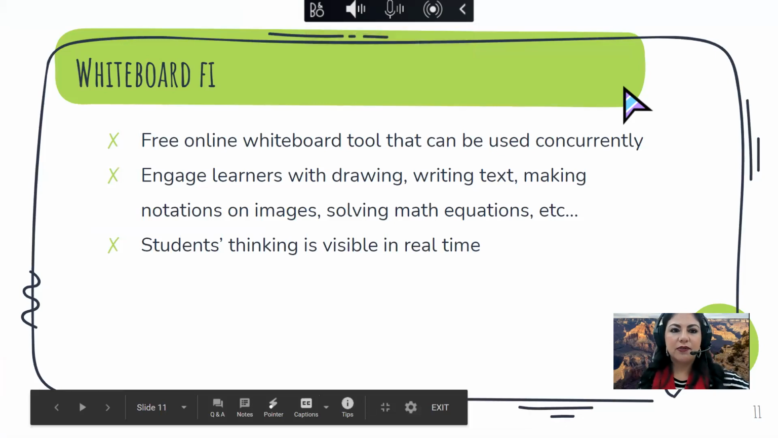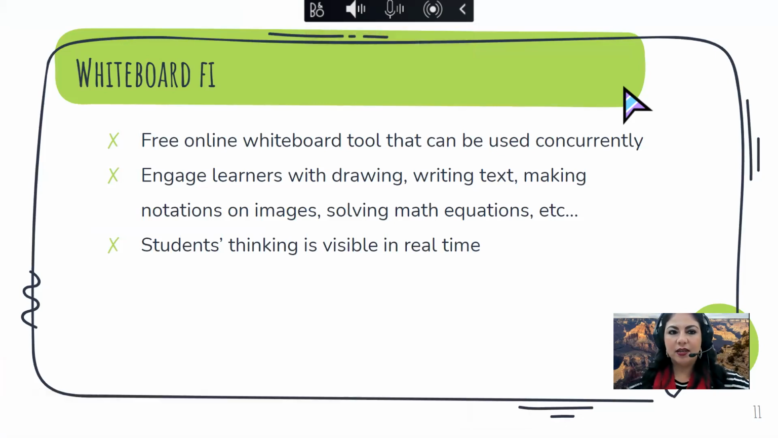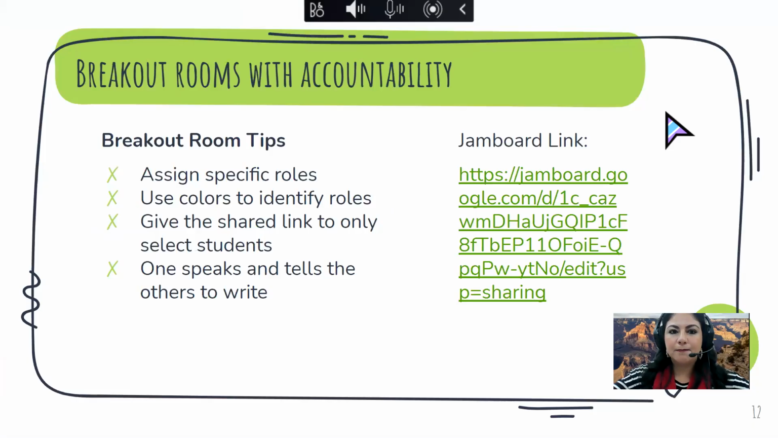All right, so we covered Whiteboard Phi. Again, you don't have to use it throughout the lesson. You can also use it maybe just at the beginning or at the end. All right, so breakout rooms. Now I'm hearing a lot of teachers that are afraid of using breakout rooms, okay?